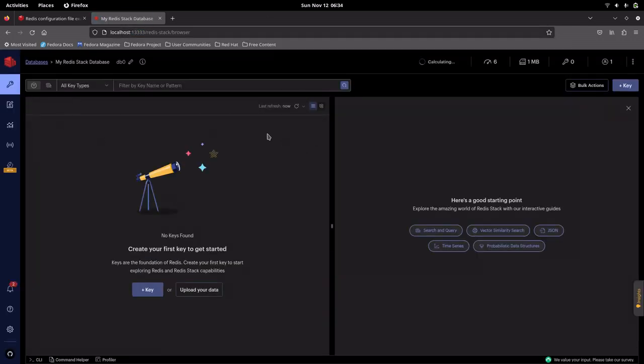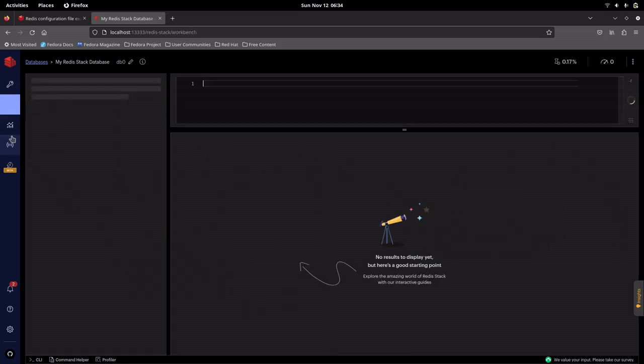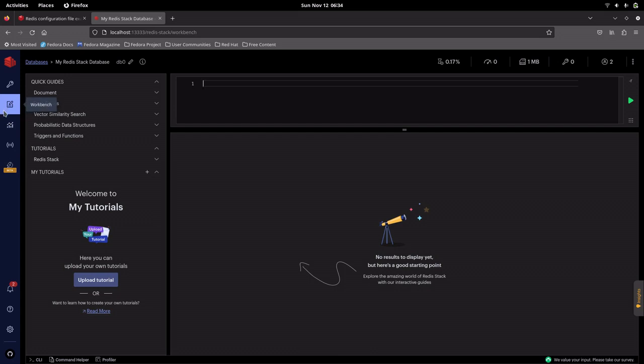Okay, so now you can see our database is connected. Here you will see all the keys that are available in your database, and this is the workbench from which you will be able to run your Redis queries in order to create your hashes, strings, whatever key value pair that you are going to utilize in your application. You will be able to create them over here and run them.